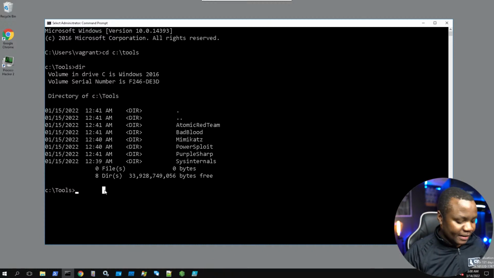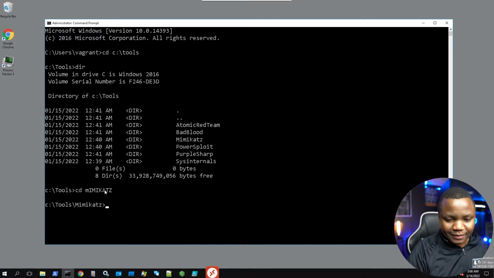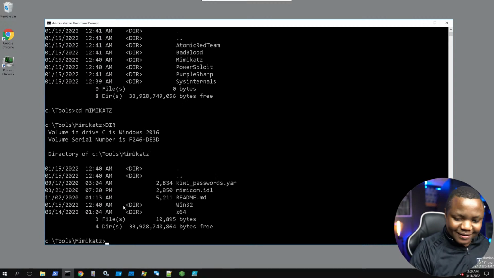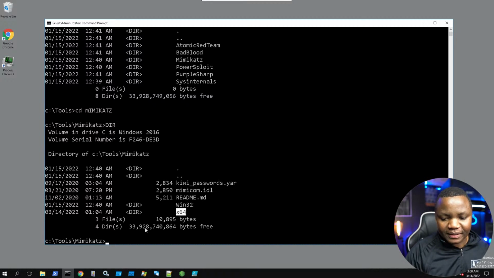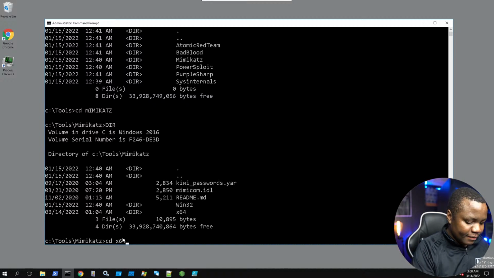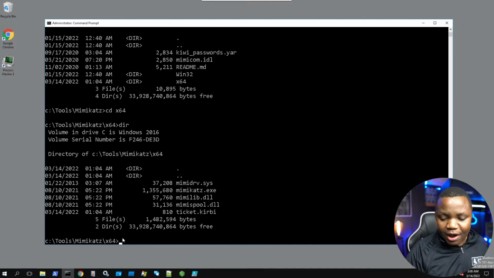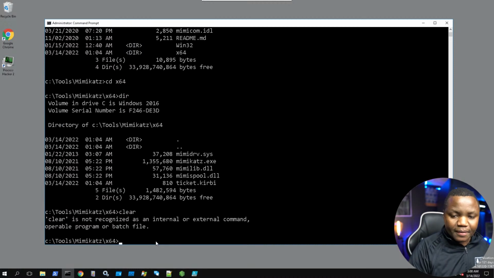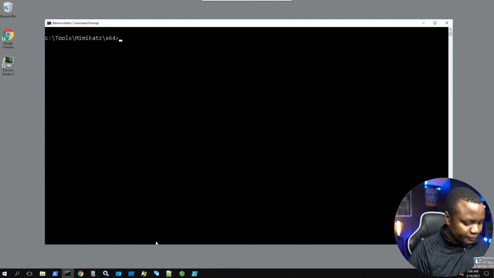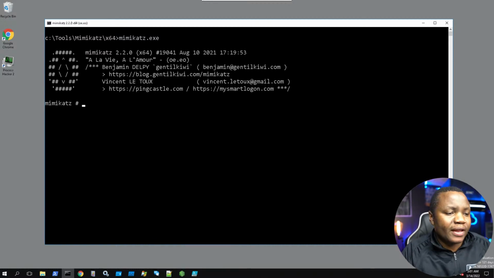I'm only interested in Mimikatz. Windows doesn't care about caps. I have two types of Mimikatz, a 32-bit and a 64-bit. I want the 64-bit. Now I'm in here. I see mimikatz.exe.